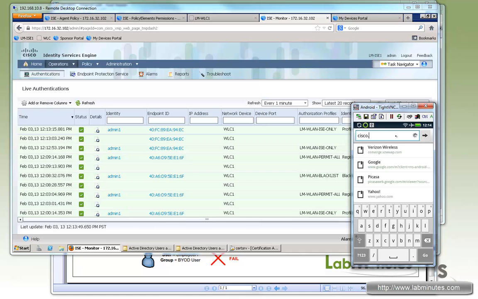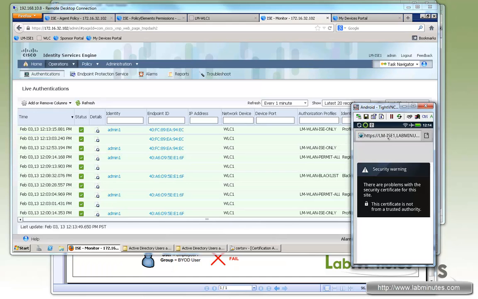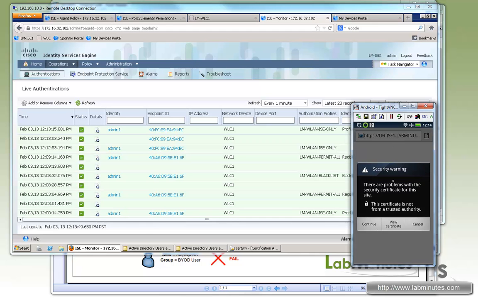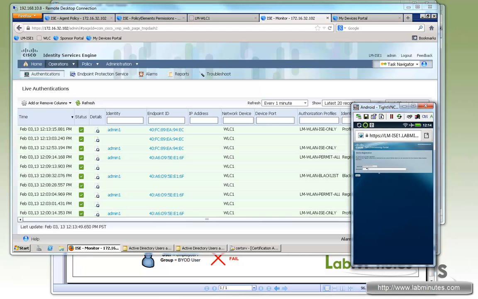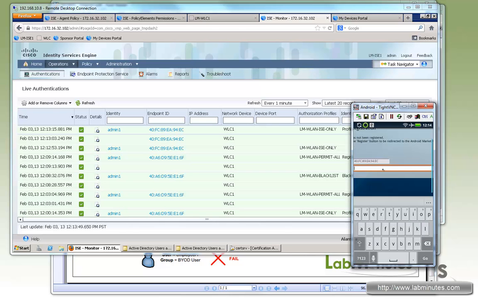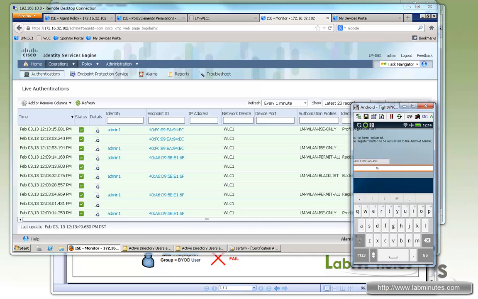Here, let's go to cisco.com one more time. And I can see it's getting redirected with the certificate security prompt. So continue. Okay, it looks pretty much the same as the iPhone with the MAC address pre-populated. So all we need to do is to enter the description for the device. So this one is Android. Okay, and then click register.